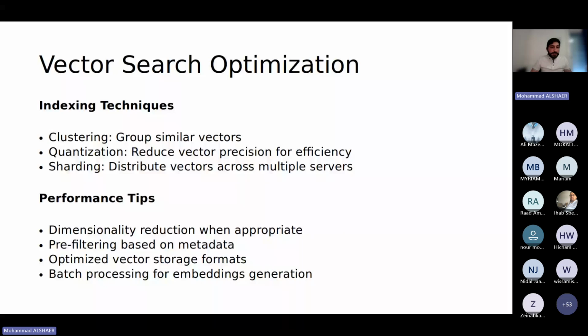Optimized vector storage formats. We have more optimized vector storage formats than others. And we can do batch processing for embeddings generation, since it's a bit costly and hard to do in real time.